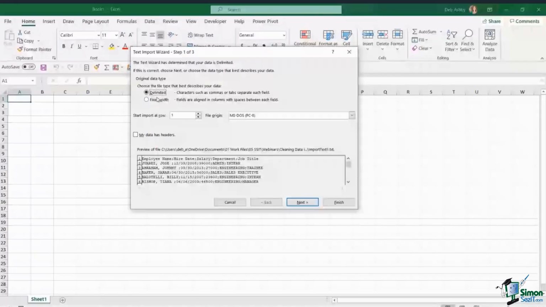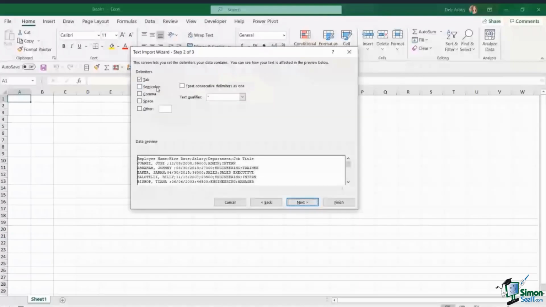Now, the two choices I have are delimited or fixed width. And if we take a look at delimited, which has been selected by default for me here, it says characters such as commas or tabs separate each field. Now, if you remember, we have a semicolon separating our fields. This is a delimited file. So I'm going to keep it on delimited, and I'm going to say, yes, my data has headers, and click on Next.